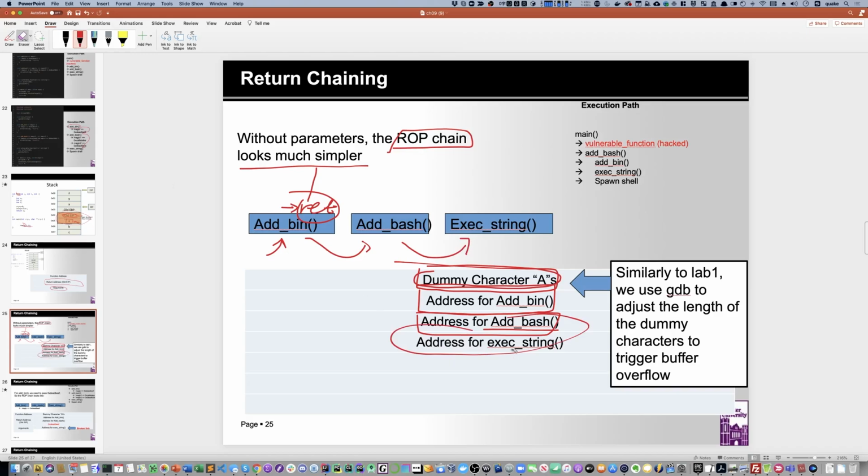So that means if the payload looks like this, dummy character A's followed by the address of add_bin, the address of add_bash, and the address of execute string, then this is going to work, right? So that's the return chaining without parameters. By placing 3 memory addresses onto the stack and layering them in this sequence, we can make sure that each time it calls return, it's guaranteed to return to another function.